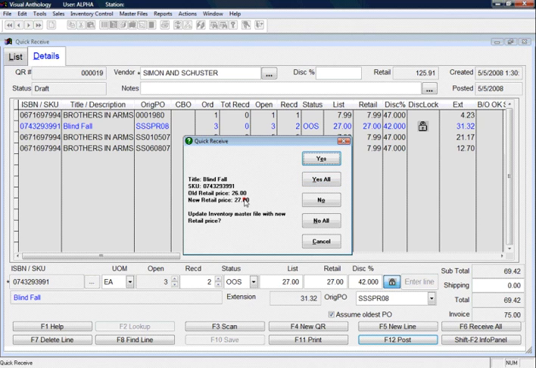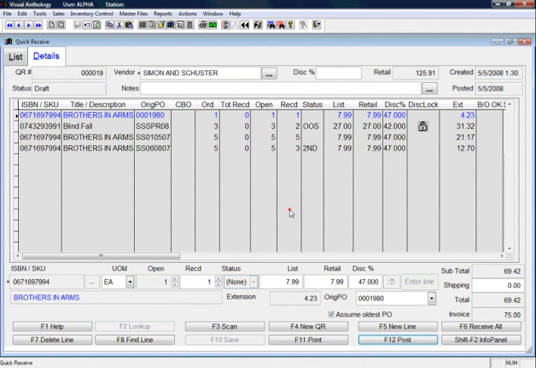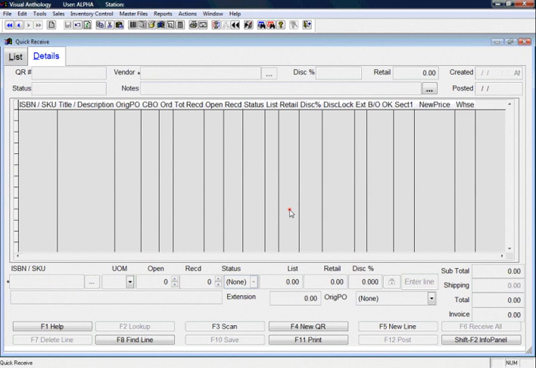So I'm just going to say yes to all, and the same thing for the retail, yes to all. And so now it's again giving me an option to print. I'll skip that for right now. And so quick receive number 19 is now completed.